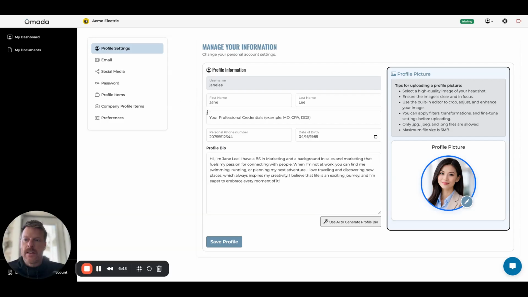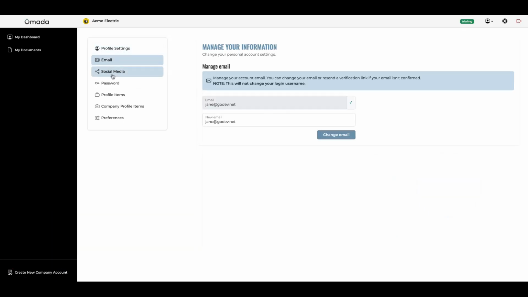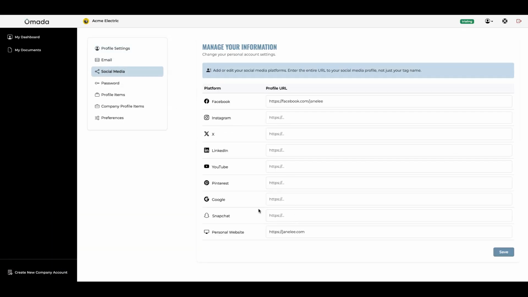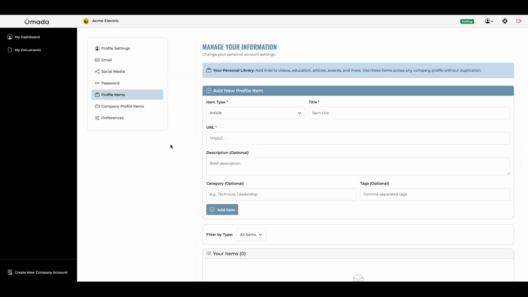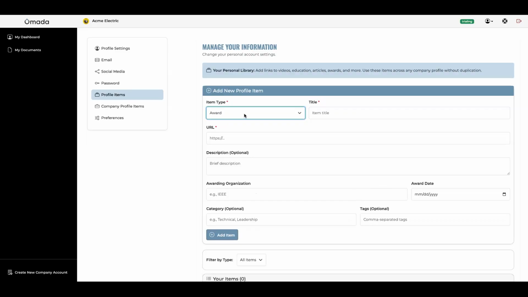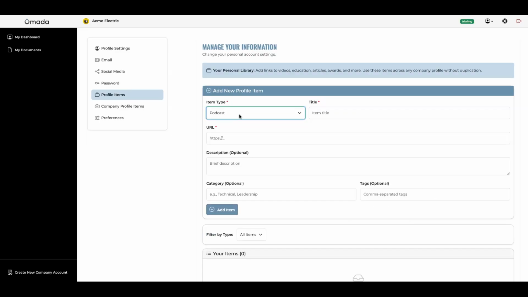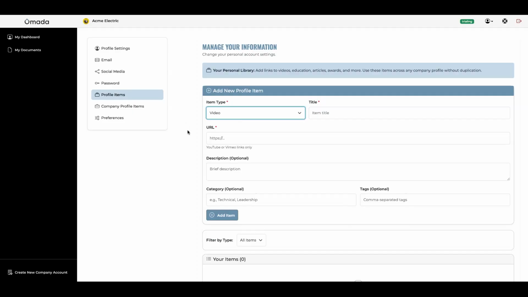It is saved. Okay, so then over here on the left-hand side, this is all, again, on your base profile. Here's your email address, your social media information. You can add some more links there. Profile items are items that you want to add to your profile. So if you've written articles, if you've received awards, if you've been on a podcast, publications, certificates, videos to YouTube, now you're adding that to your base profile.